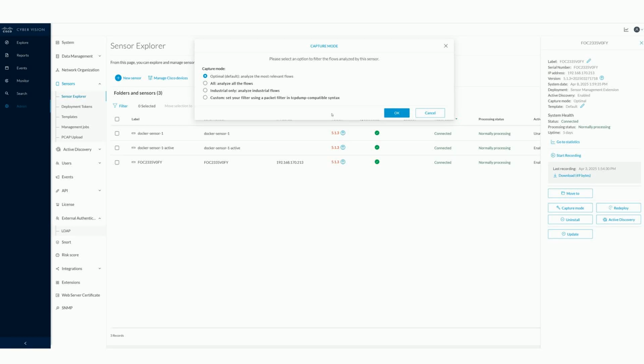This UI is sensor instance specific. All changes you apply will be only applied to the sensor you selected before. You can see different options. The selected default is optimal, meaning only the most relevant flows are being analyzed. This setting excludes multicast traffic on the capture interface of your sensor.